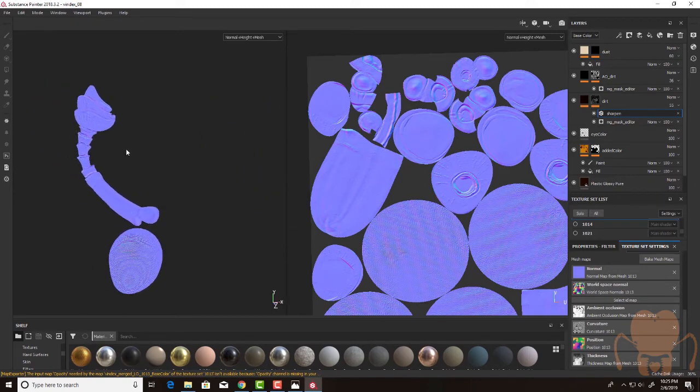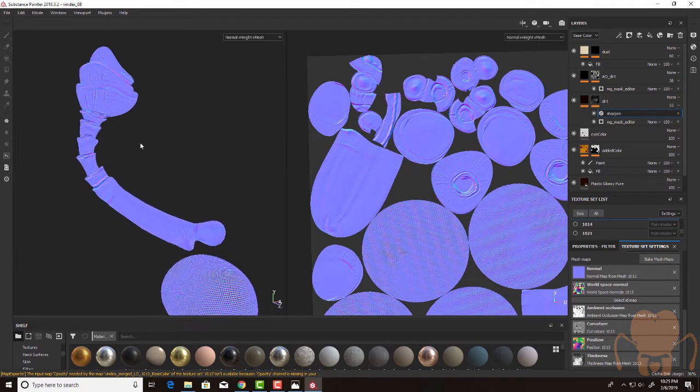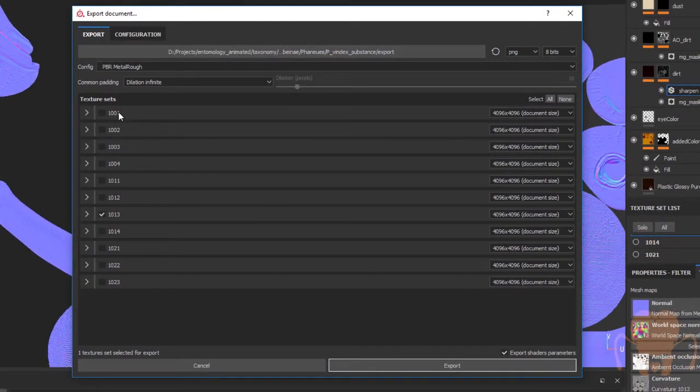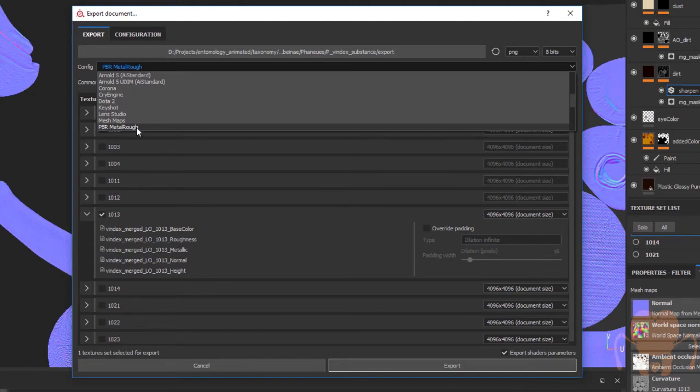To that end, I'm going to bake out all the textures for this texture set, then create a new Substance file with just this piece of geometry in it, and import just the textures that I need to fix, which is really going to be just the normal. So let's go to File, Export Textures. I've just turned on 1013, so I've turned off all of these others because I don't need them. Let's expand this, and I'm going to export base color, roughness, metallic, normal, height. This is based on the PBR Metal Rough preset.